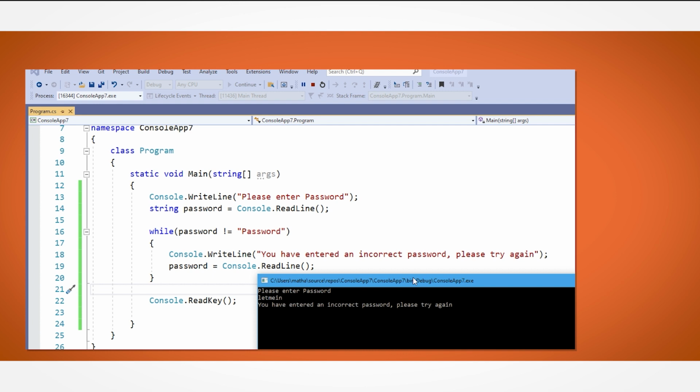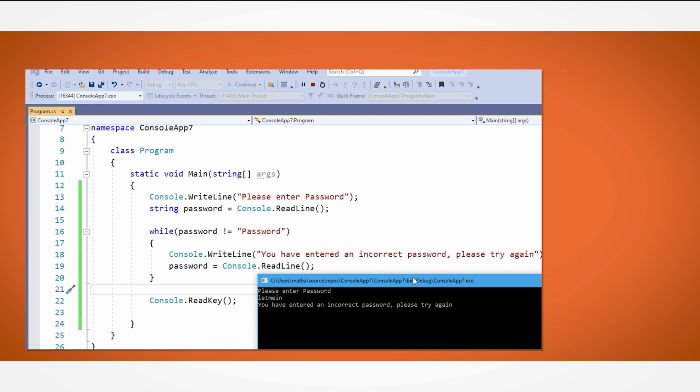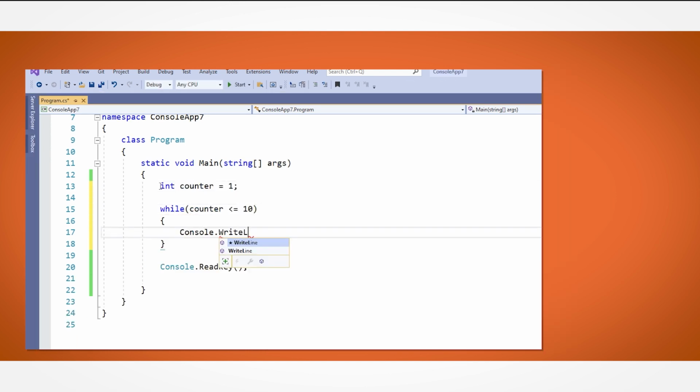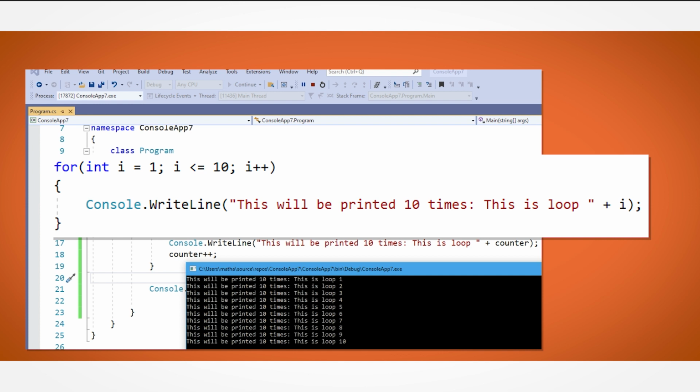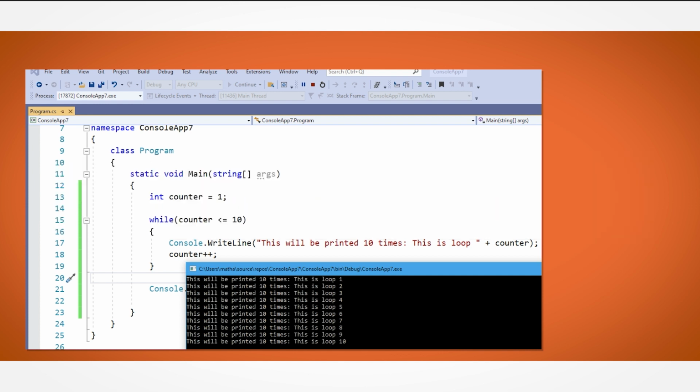Let's look at how we can use a while loop to do what a for loop does. You'll notice that this does the exact same thing as the first example in the for loop video, which you'll find linked in the description, of course. The condition reads, while counter is less than or equal to 10, keep looping.